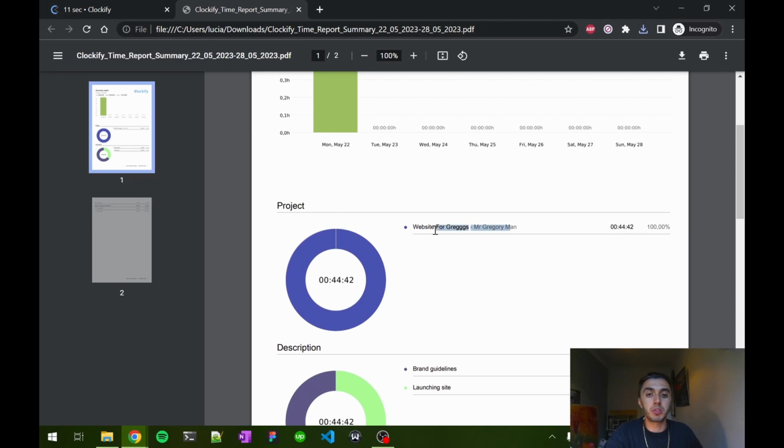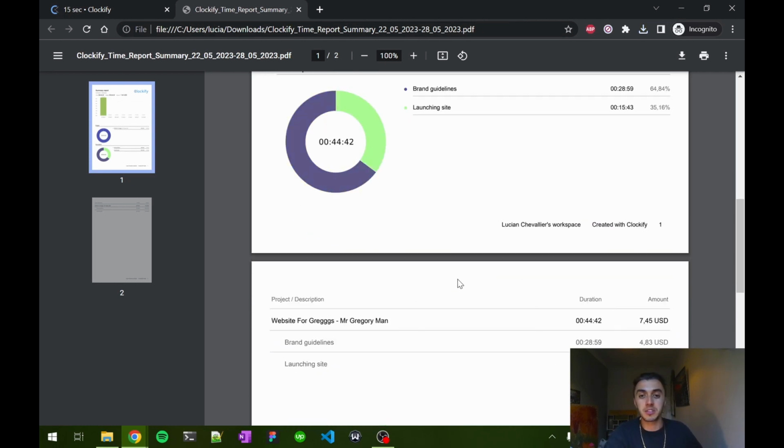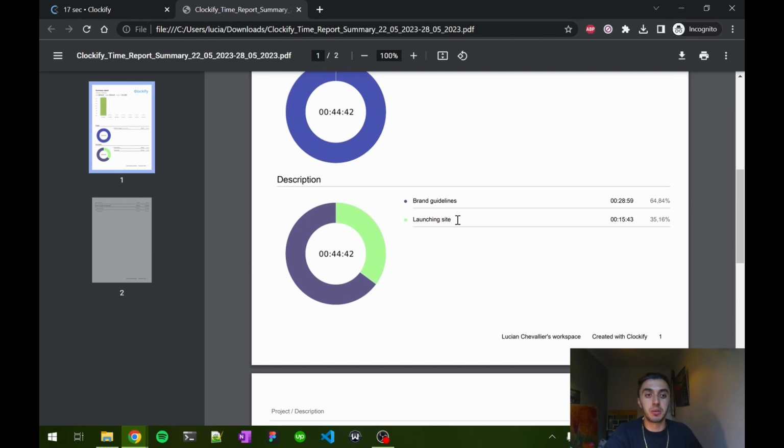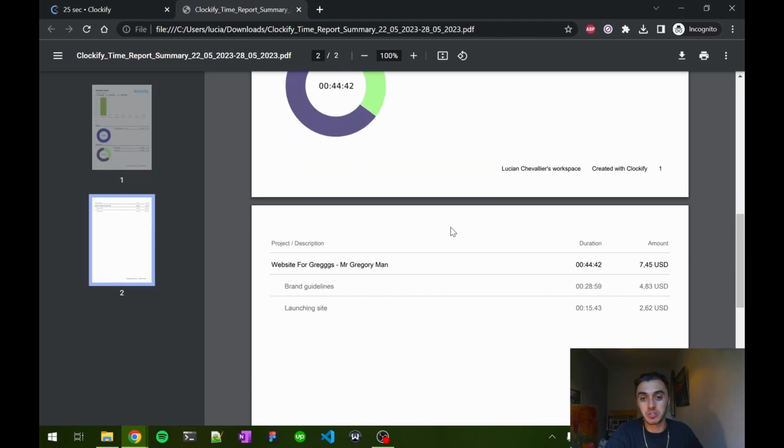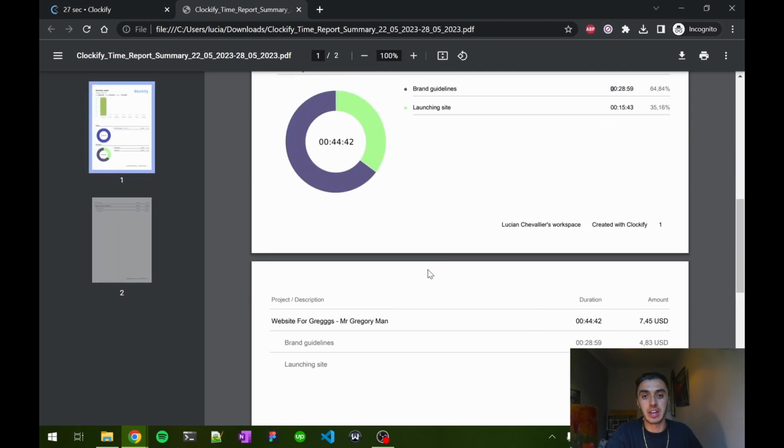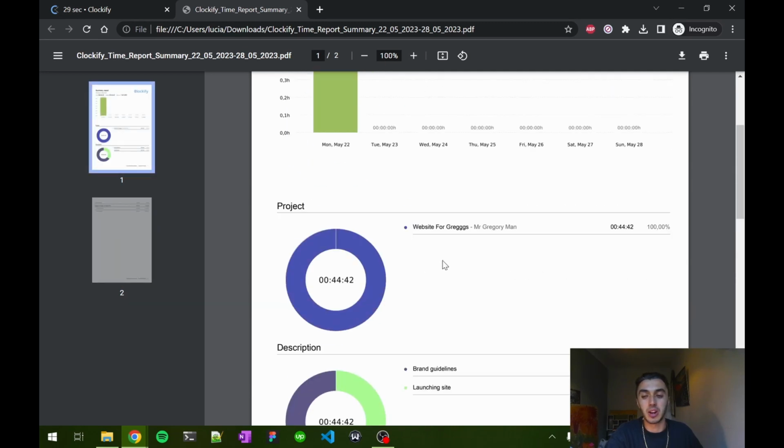Then it'll tell you what projects you've been working on, which is useful if you've got multiple projects with one client, and then it will tell you what tasks. Oh well, so these aren't the tasks, sorry, these are actually the descriptions that you write. The tasks are for internal use, and yeah, the descriptions are what the client will see.